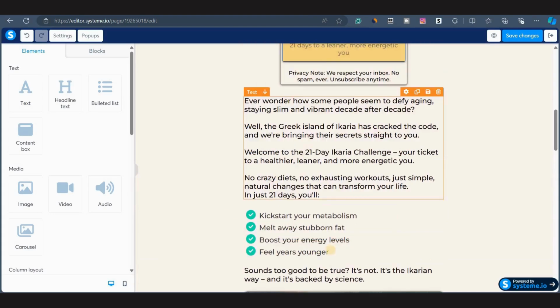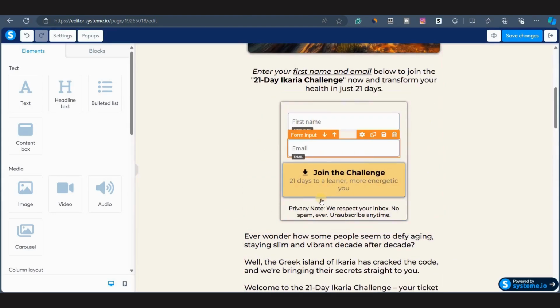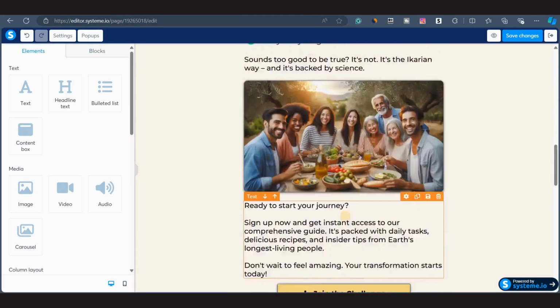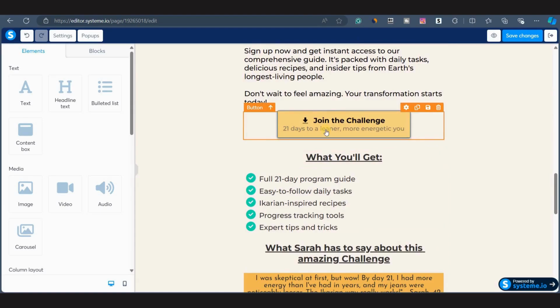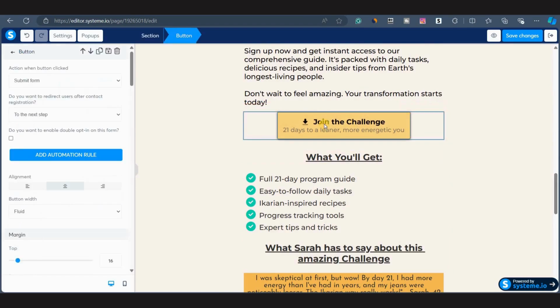Where we need to add pop-ups? Here you can see we have the form here, so we don't have to add pop-ups for this button. But for this button we need to add pop-ups, because when someone clicks here, they need a sign up form. So we are going to add a pop-up for this button. So I'll just click on this button to add a pop-up to this button.